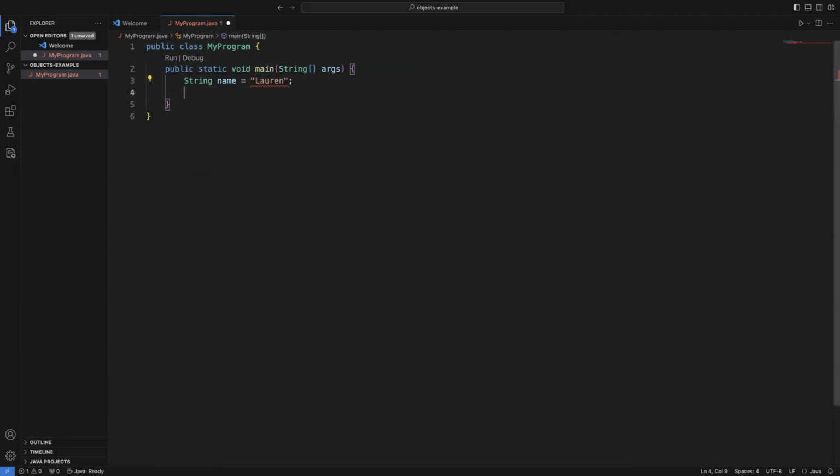Sorry about that. And we have an int age, which we can say 30. 20 would be nice, wouldn't it? And there we go. And we can store a person's information in our main, just like this.